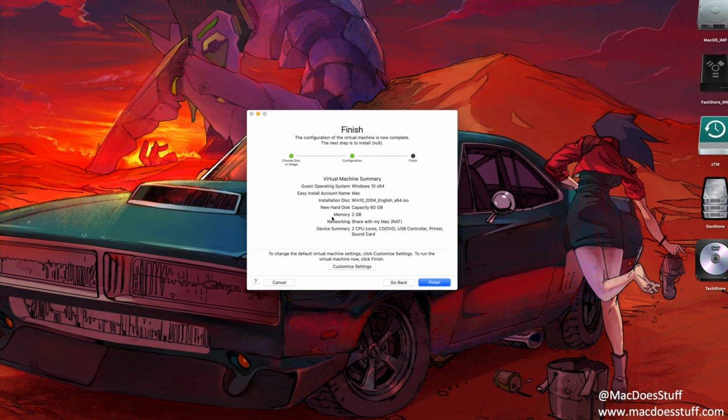So this is a summary of the machine that we're setting up. It's a Windows 10 64-bit. You can see that's the ISO we're using, that's the hard drive that we've set up, and it's got 2 gig of memory, and it's using NAT for the networking. Now, I'm going to go and customize that because I want to add a bit more capability and a bit more performance to this machine. So I'm going to click customize.